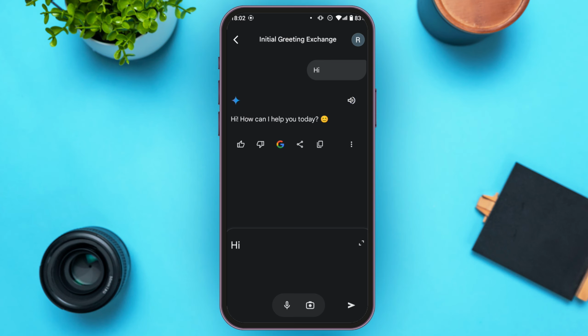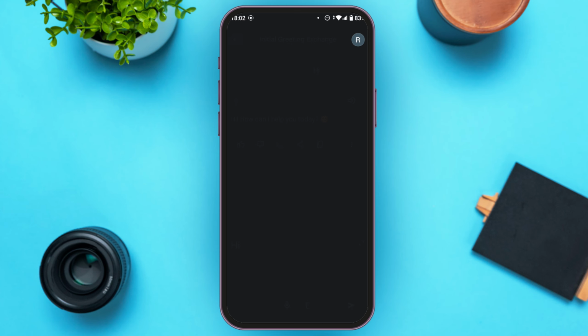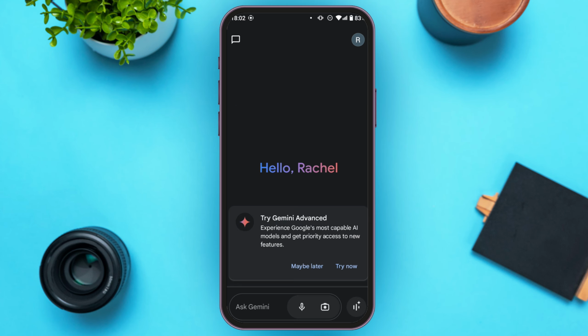Now users heard the voice of Google Gemini. If you want to change this voice, it is very simple. For that, first of all, you have to go back. Now in this interface at top right, you'll be able to see your profile icon. All you have to do is tap on it.